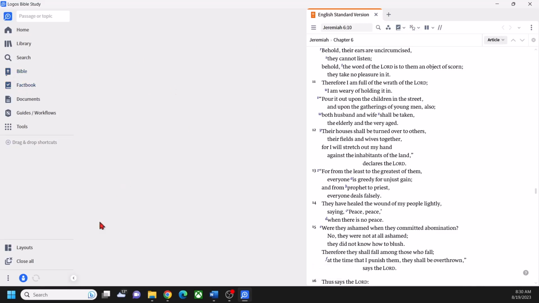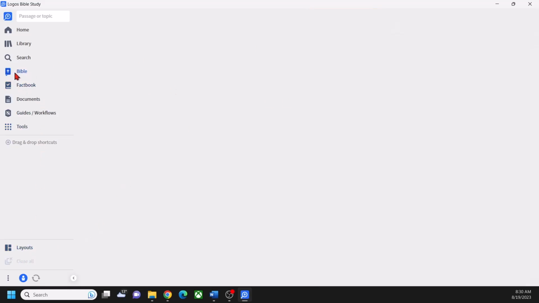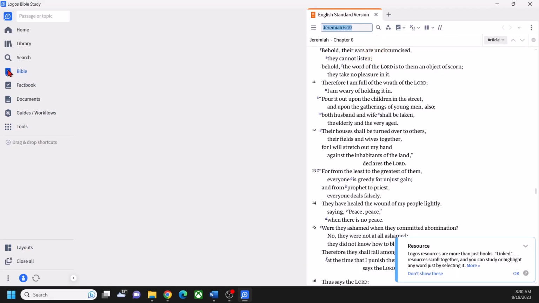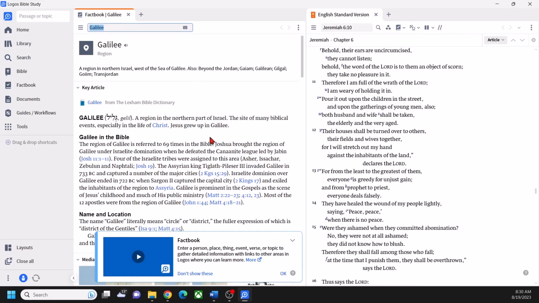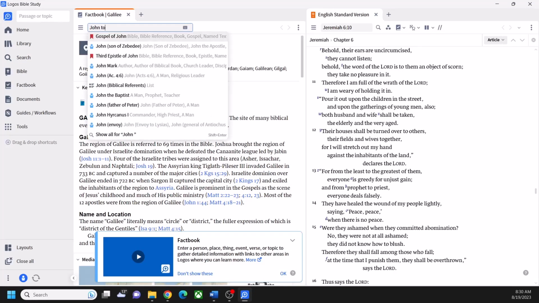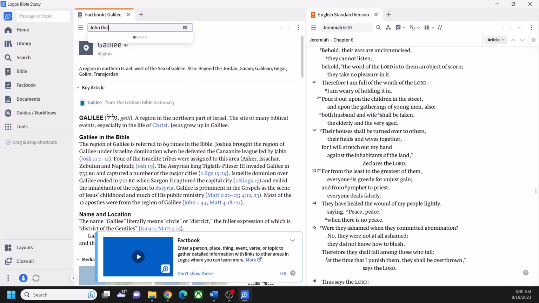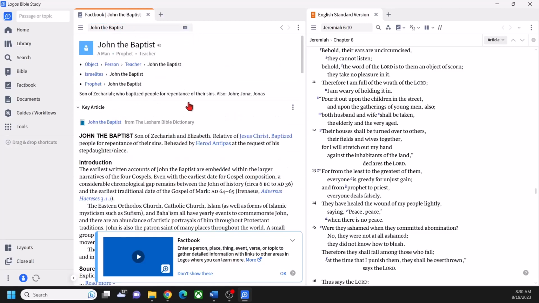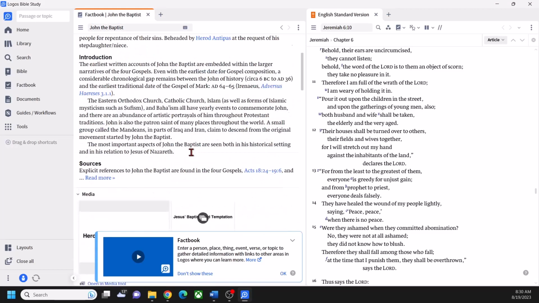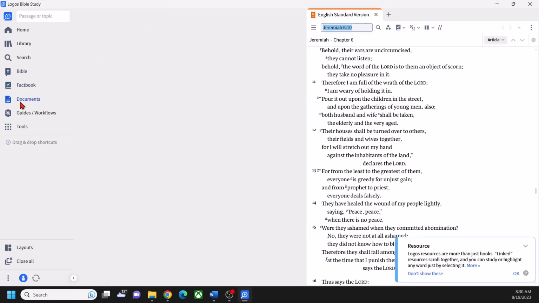Bible, if we close all, Bible then opens our preferred Bible. Now, Factbook opens us to Factbook. You can type anything you want in here. I think it maybe is open to John the Baptist by default, if I remember correctly. And so what it is, it's gathering resources for you from your library. And so that's what the Factbook is about.